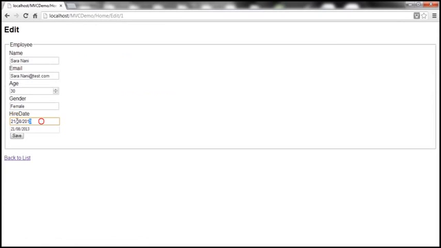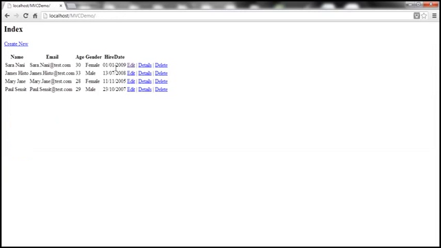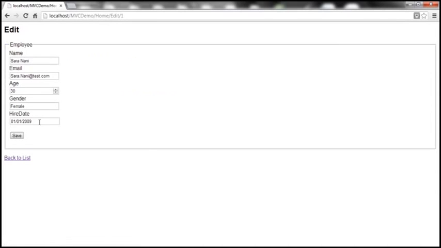On the other hand, if I try 0101 2010, or let's try 2009, we shouldn't have any restriction on the minimum date time value. Look at that, that gets saved as well. On the other hand, if we try something like this and click save, look at that, the value is not valid for hire date.